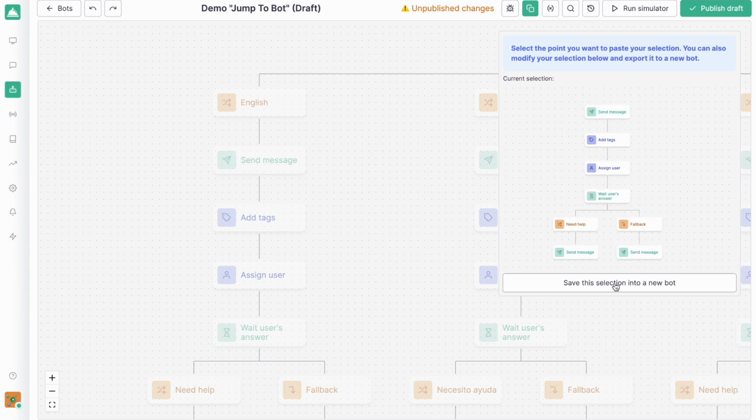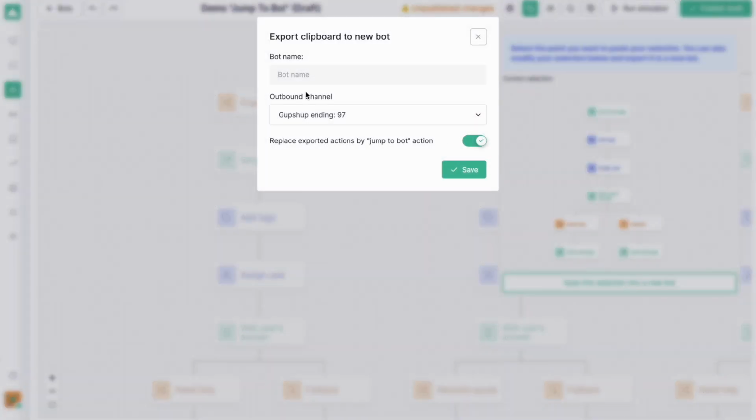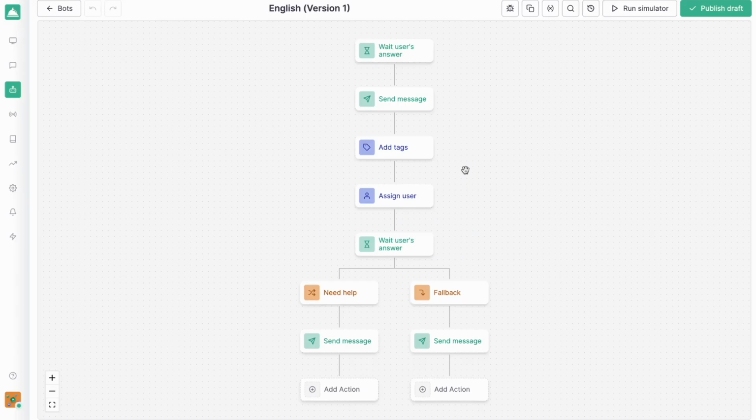So we're going to use this button, save this selection into a new bot, which is going to invite you to create a new bot. As it's an English bot, we're going to call it English. That's simple. And be sure to keep this toggle switch on, because we want at the same time to replace the full branch by a jump to bot action. So press save and it's going to open a new tab with the bot that you just created.